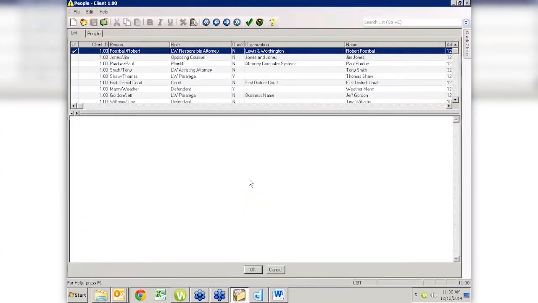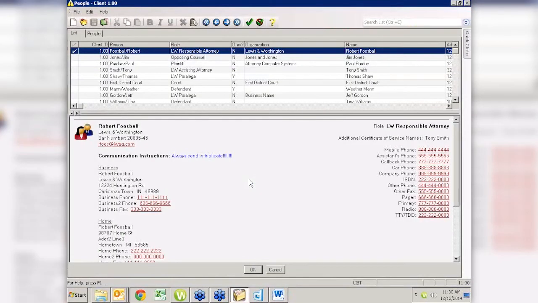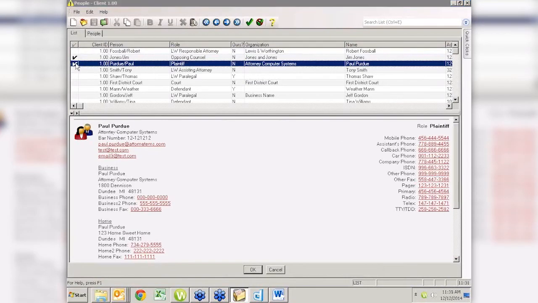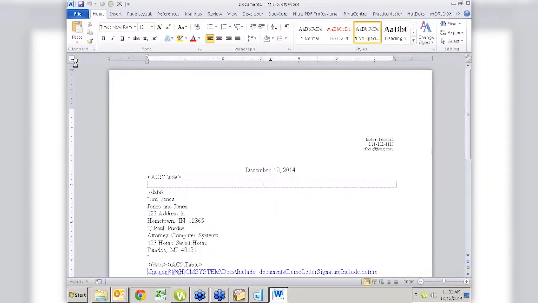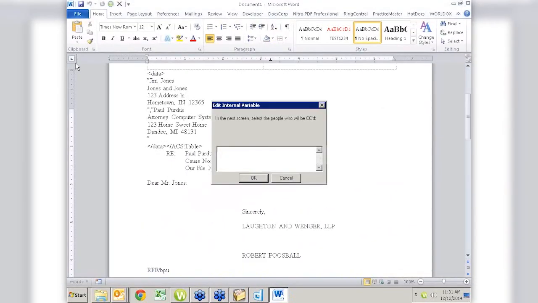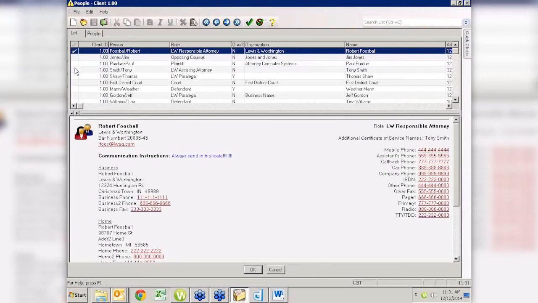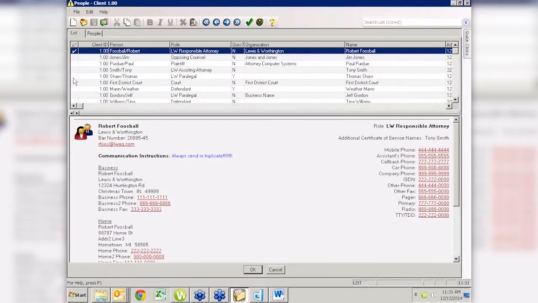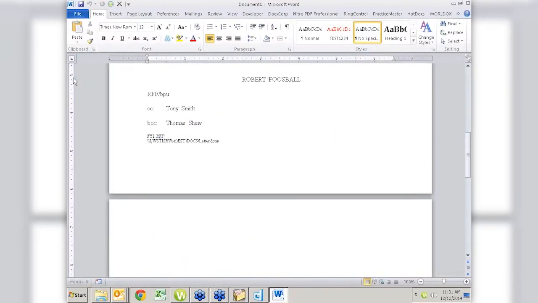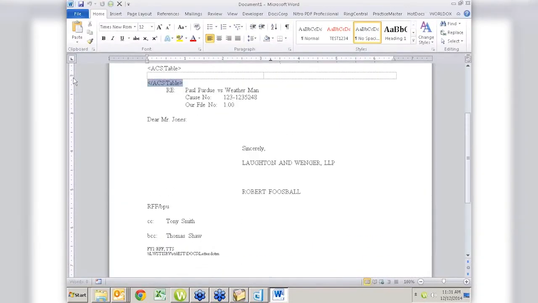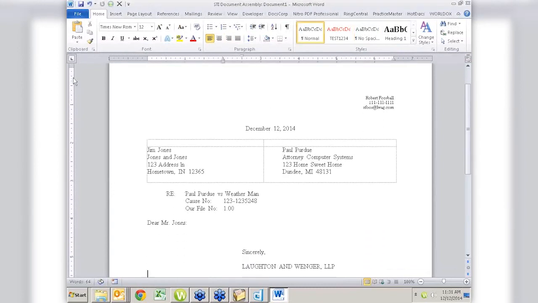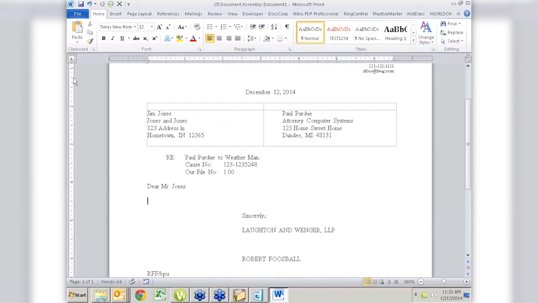Who's it to? Again, we'll do the two people. We'll just pick the first two people in line, even though they may not make sense from a case data standpoint. And who's being CC'd, and who's being BCC'd. And we're done. Now, what's the difference here? This is just a standard letter. This is your catch-all letter.